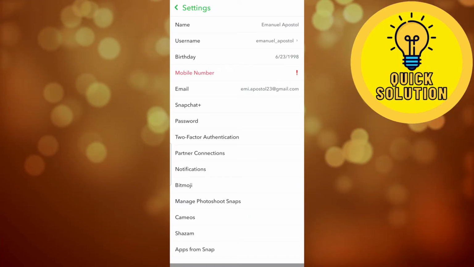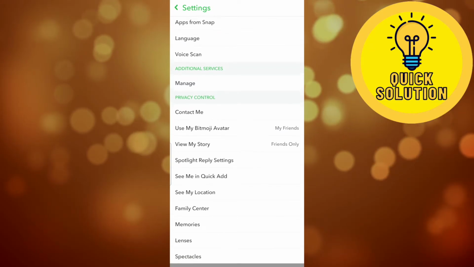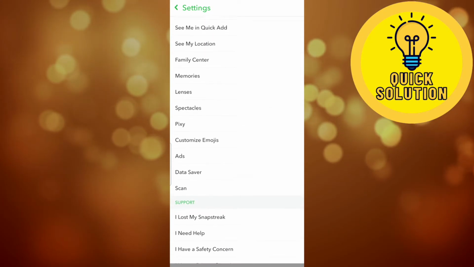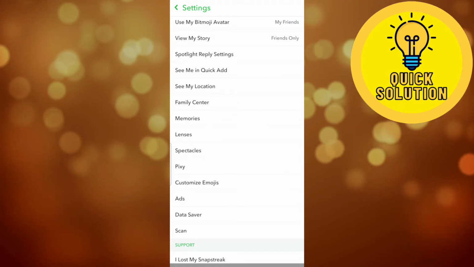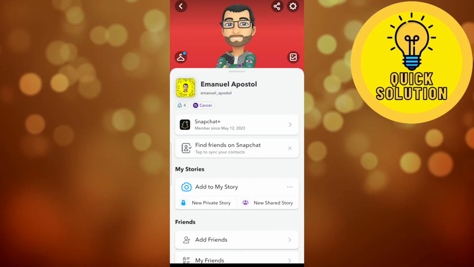So once you are at the settings option, you will have to scroll and find this option where it says privacy control right here. So as you can see, there are a bunch of options that you can choose from.